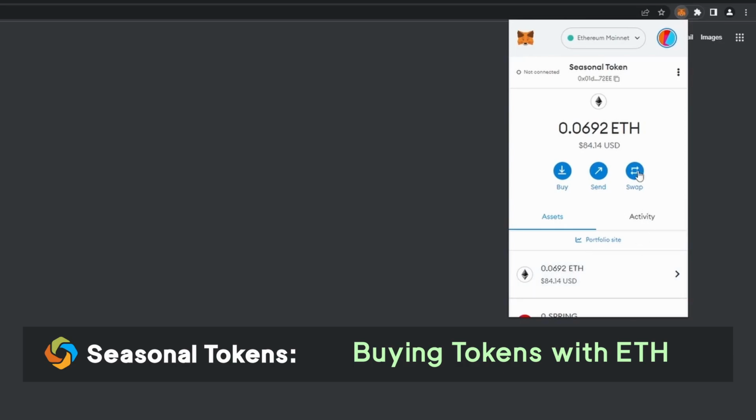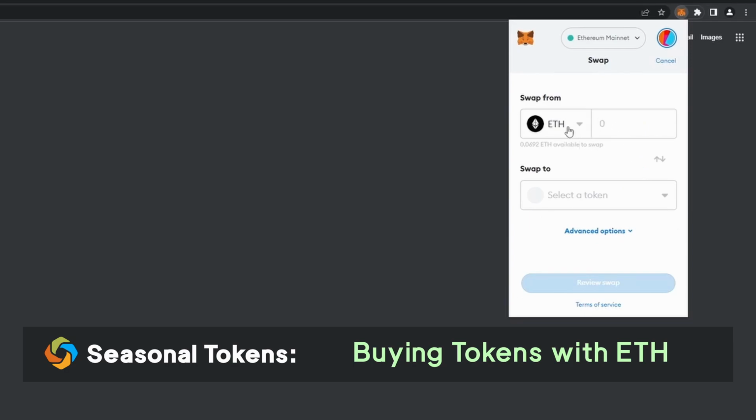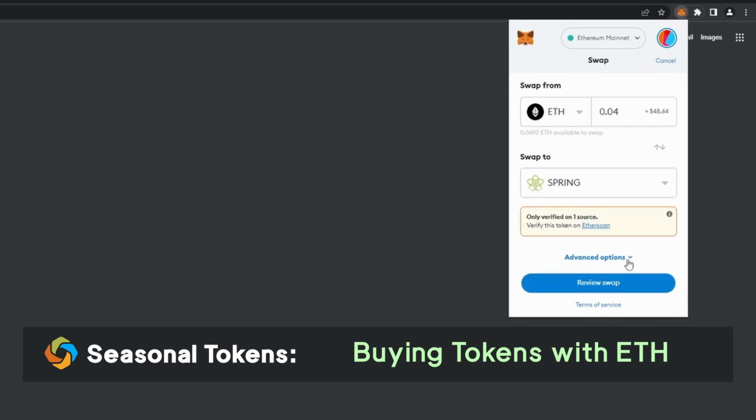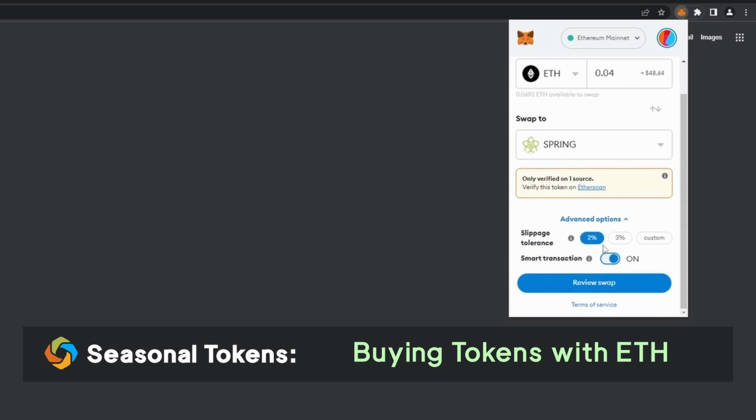So simply want to press swap here, and now we're able to trade our ETH for a token. In this case, I'm going to trade 0.04 Ethereum for Spring tokens. Press continue, and now check the advanced options. 2% slippage is perfectly fine, but make sure your smart transactions is on.